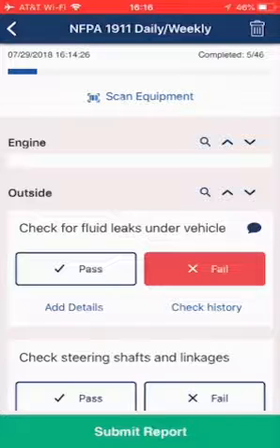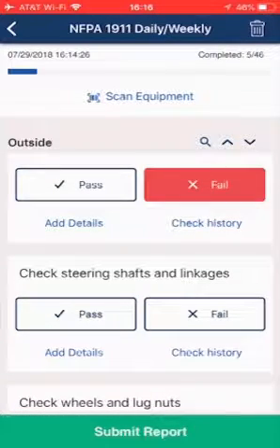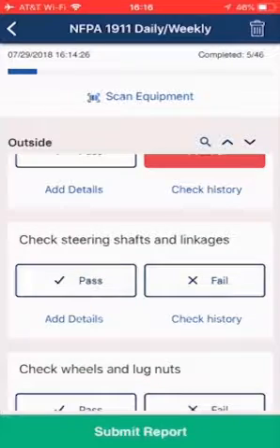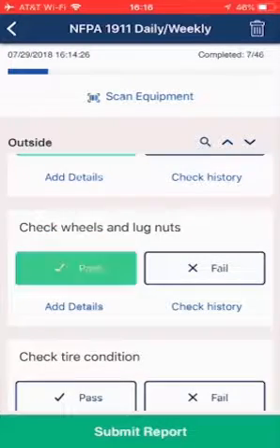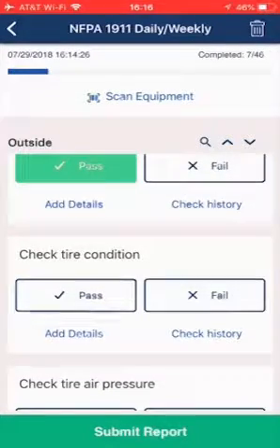Now, as I mentioned before, this is the test apparatus used for training purposes. So there are a lot of truck checks in here that may not necessarily apply to you. For that purpose, I'm just going to go ahead and continue on saying everything passed and move on to the next section.